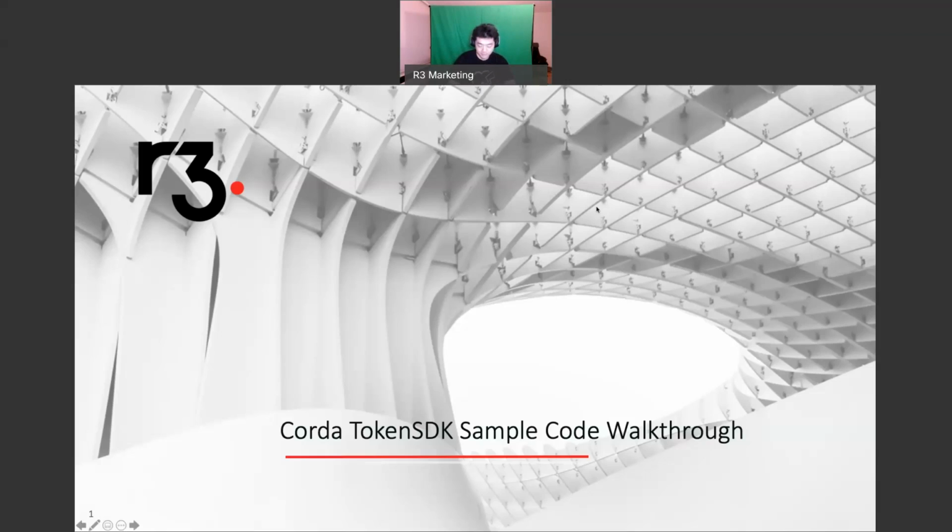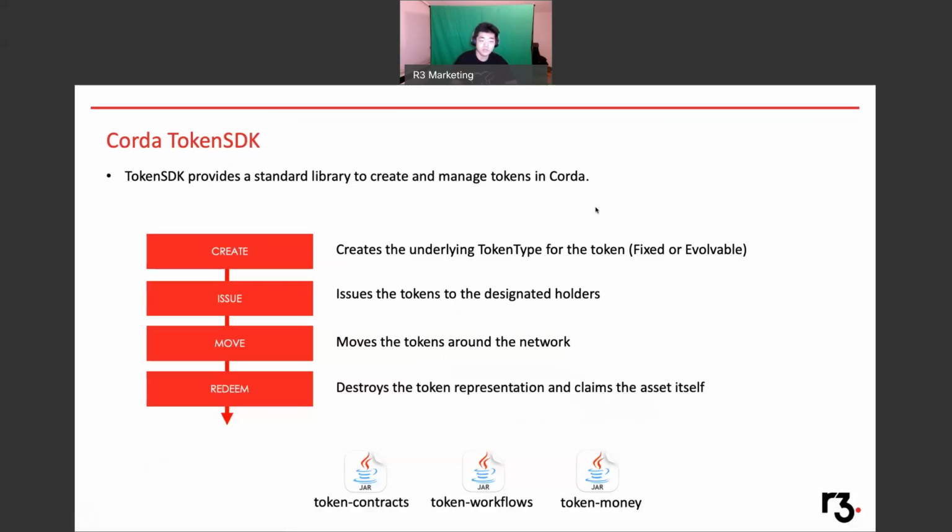So let's get to it. Last week we had webinars, and the host was actually our favorite host, David. He was doing a token SDK walkthrough, so I'm going to begin from there. The token SDK provides a standard library to create and manage tokens in Corda.